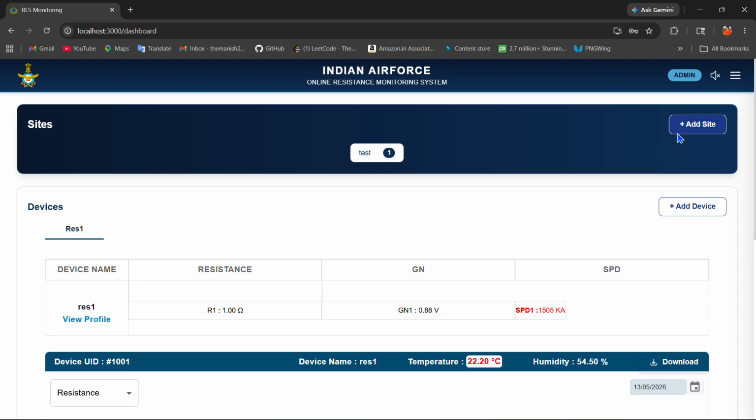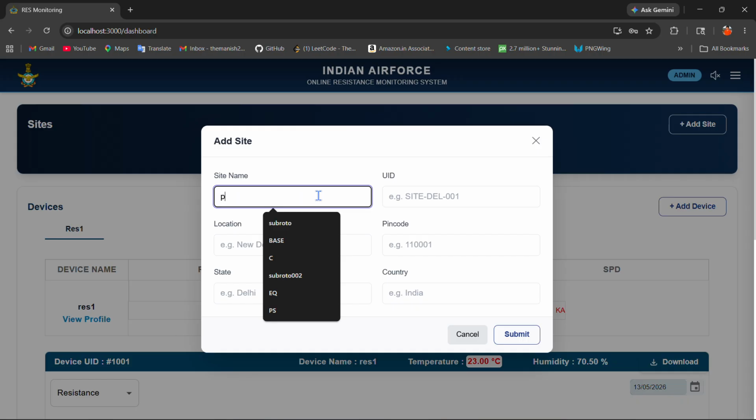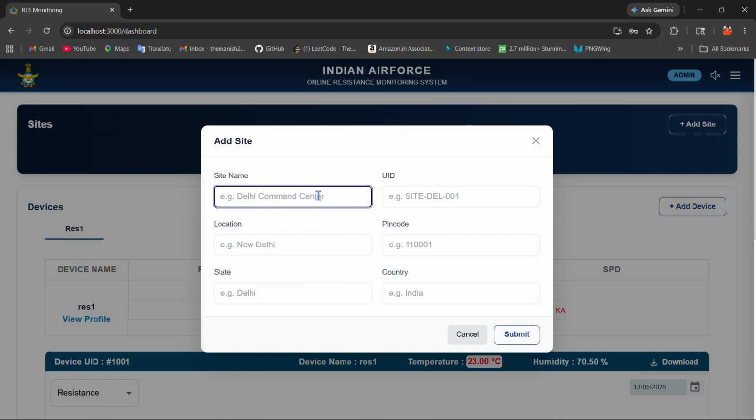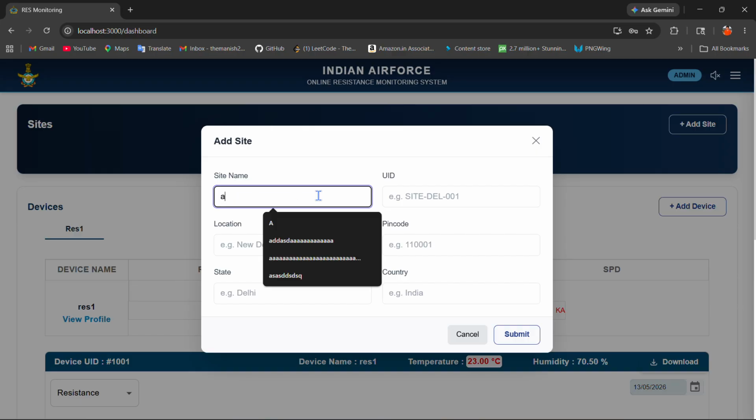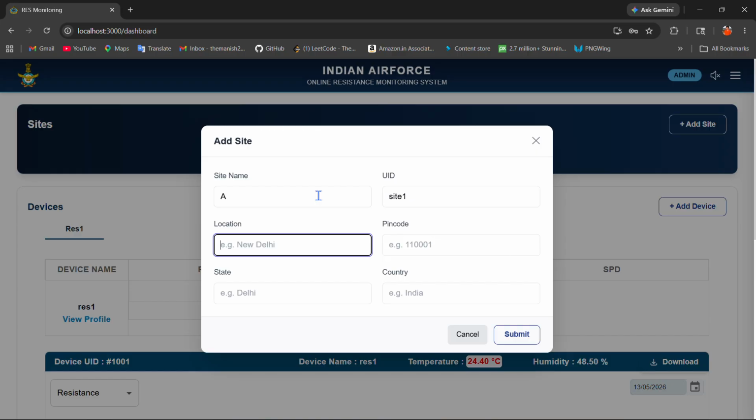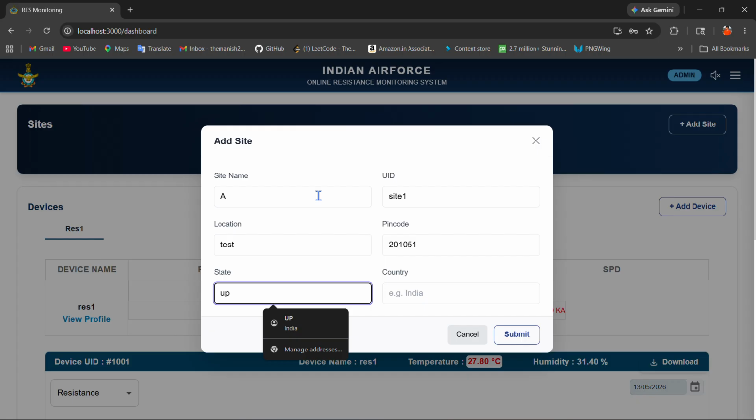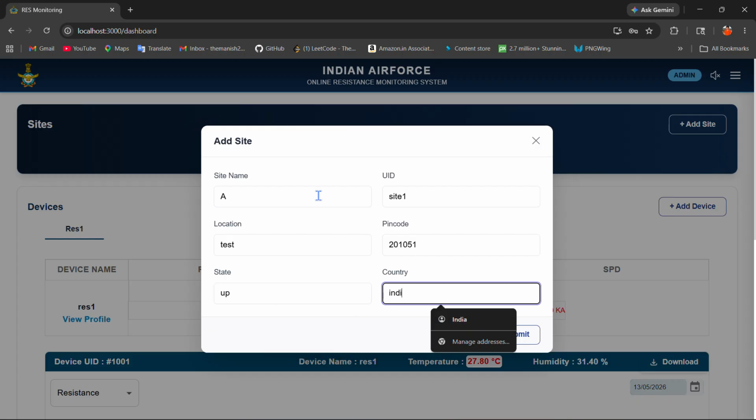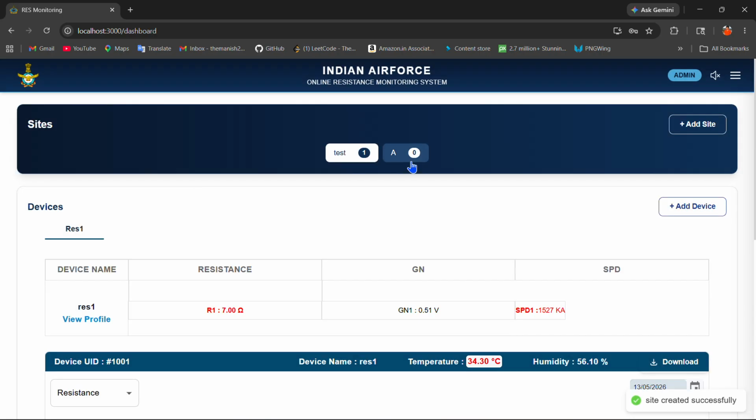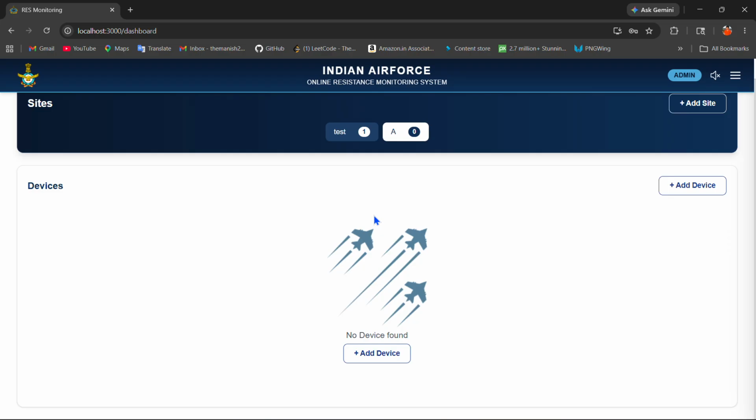First, we need to add a site and put your site's name, which can be anything you like, for example A. And you need to put the location. For now, let's put something for testing, like pin code 20155, and country which is India. Then submit. So successfully one site has been added. Then we go inside that site, and we will add multiple sites and multiple devices corresponding to the separate sites.